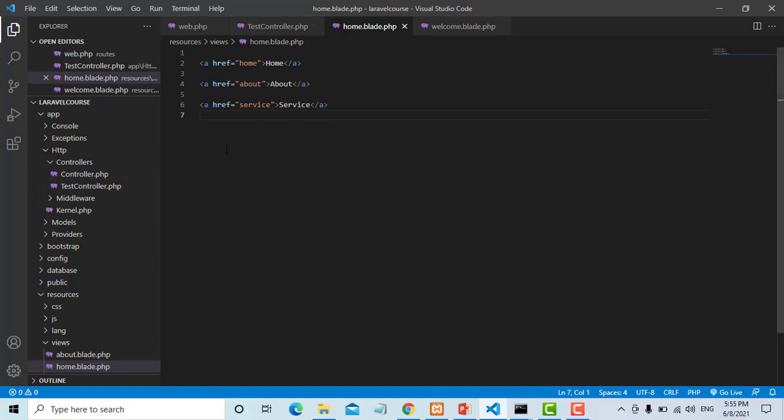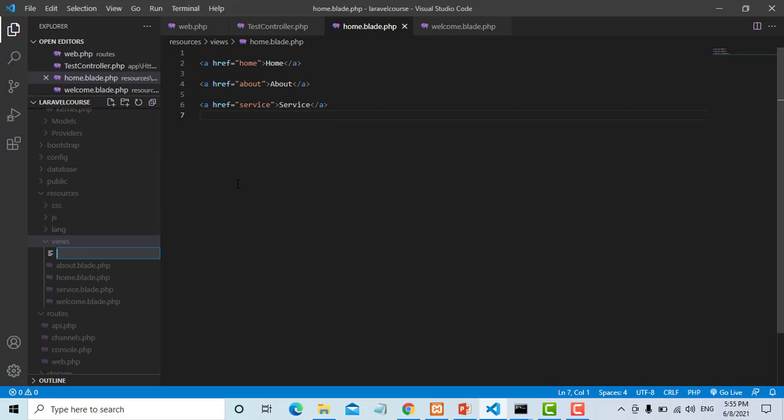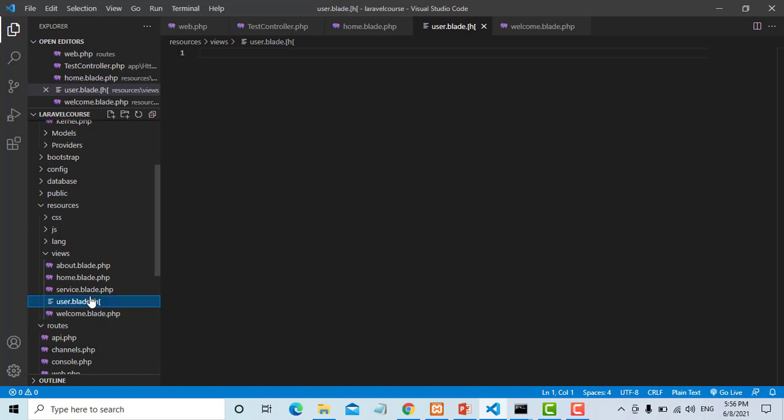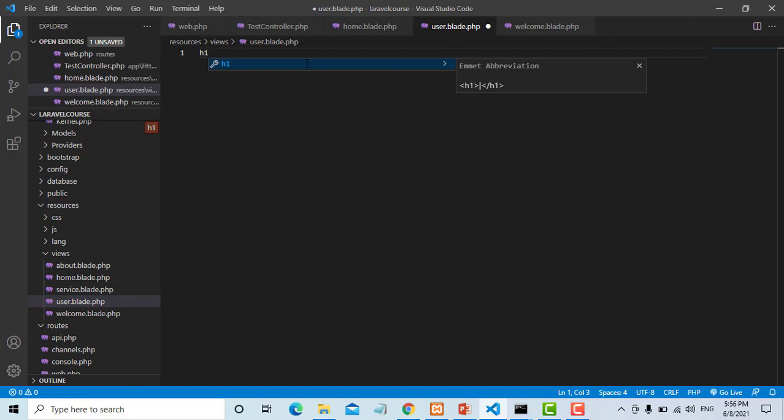Now let's create a view. Go to views. Let's create a user view, User.blade.php. Okay, in that define user view.